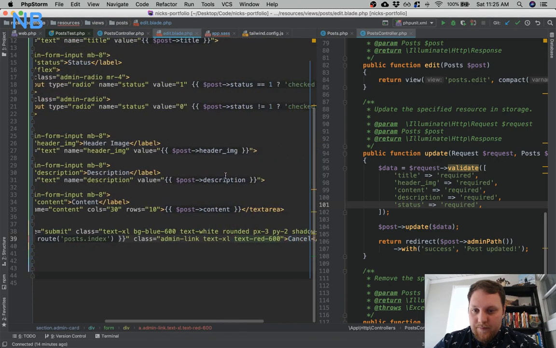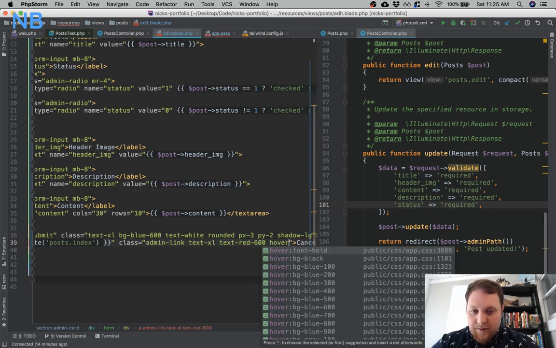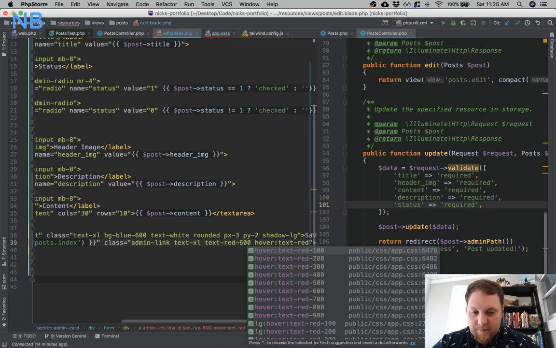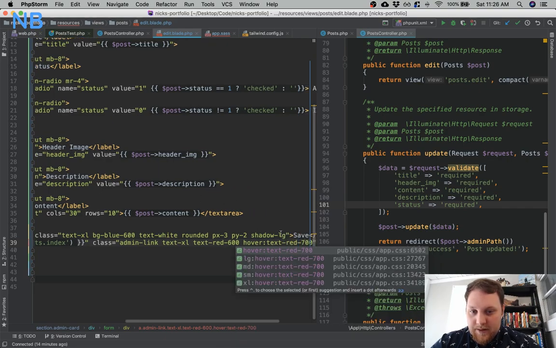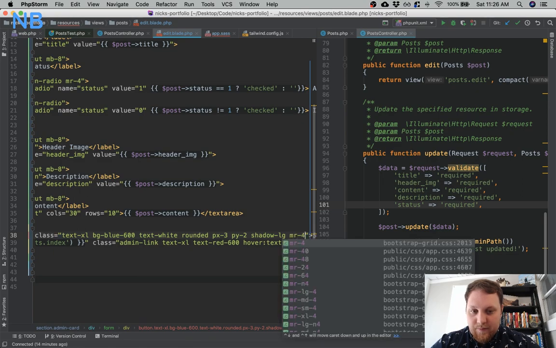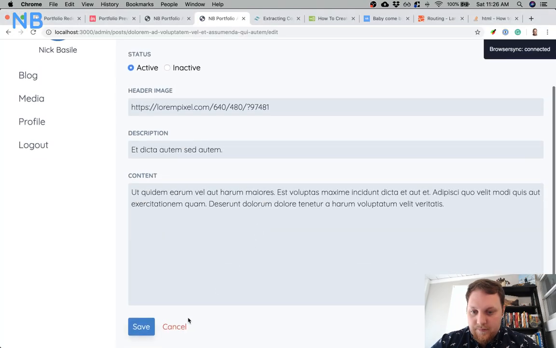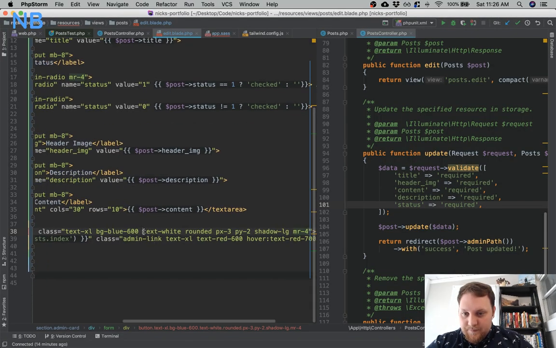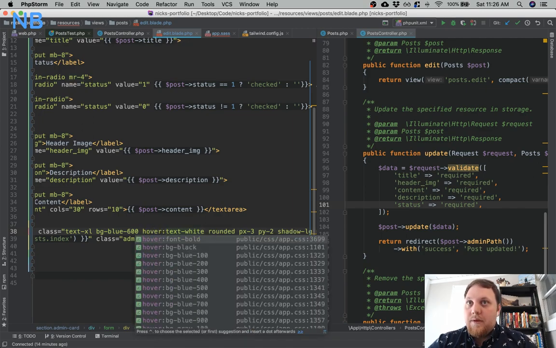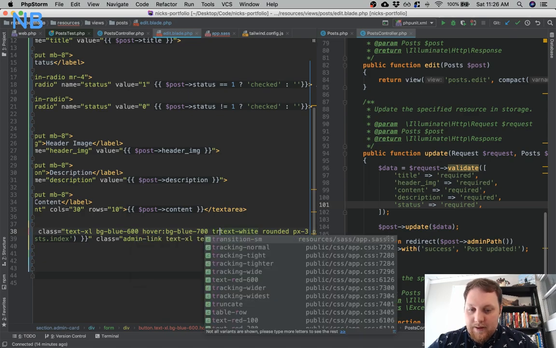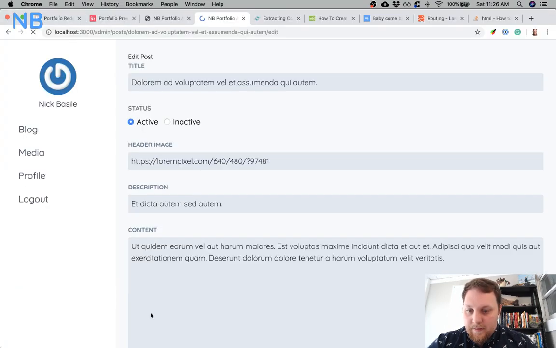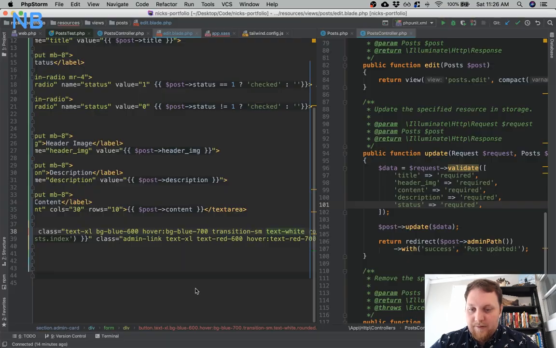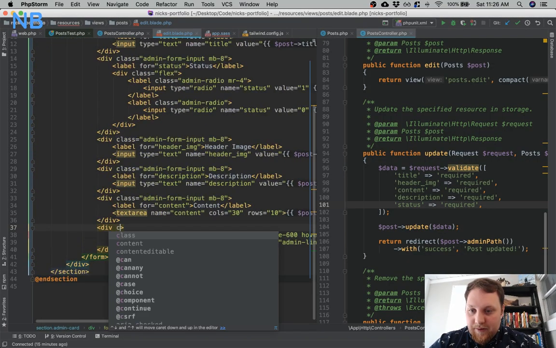And where'd our edit go? Alrighty. And we'll do hover, like text red 700. And we'll go ahead and do margin right 4. Nice. So we've got a cancel button. We've got a save button. All I've got to do is hover on that guy. We'll just make it simple. Hover bg blue 700, and we'll do transition small. Nice.